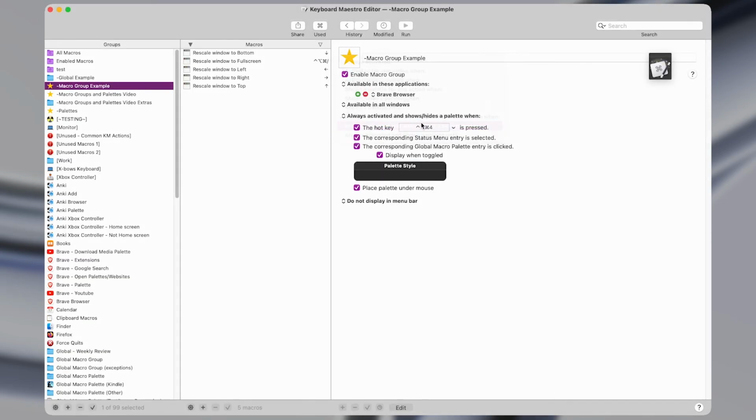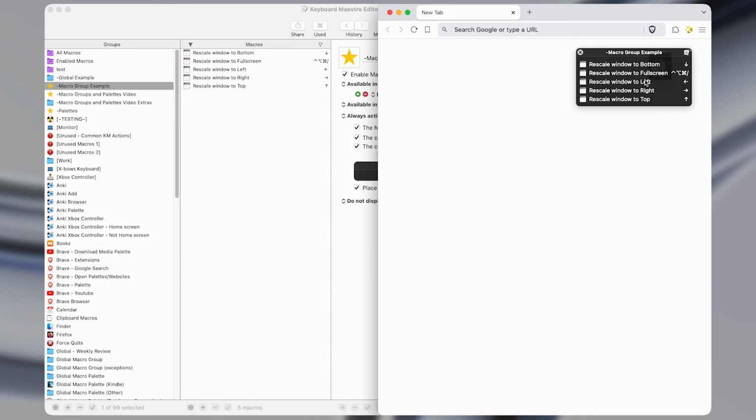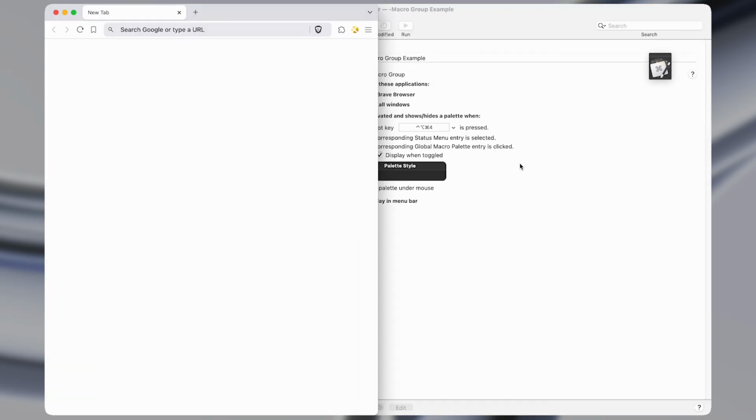So again, for the second one, it's always activated and shows or hides a palette when one of those options is clicked. So if I click it here, I can toggle the scale of the front window. And if I toggle that group, making the palette go away, those macros still work. So I'm using the arrow keys to rescale the front window.